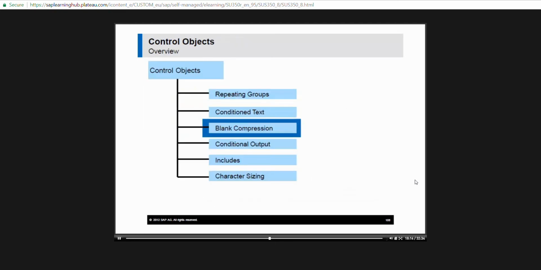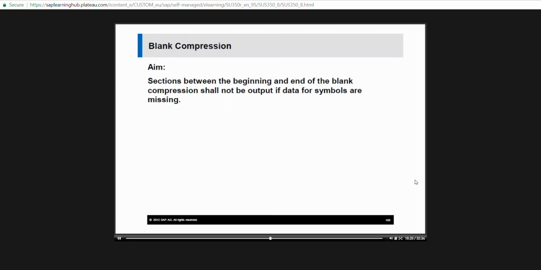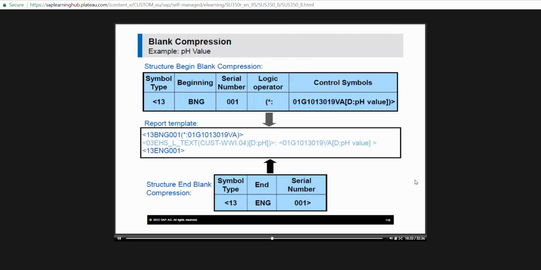Let's take a look at blank compression. Sections between the beginning and the end of the blank compression shall not be output if data for symbols are missing. In this example, if for the value assignment type specified in the repeating group, 3 value assignment records exist, the symbol for density value will be expanded in the report for each value assignment record on a separate line.